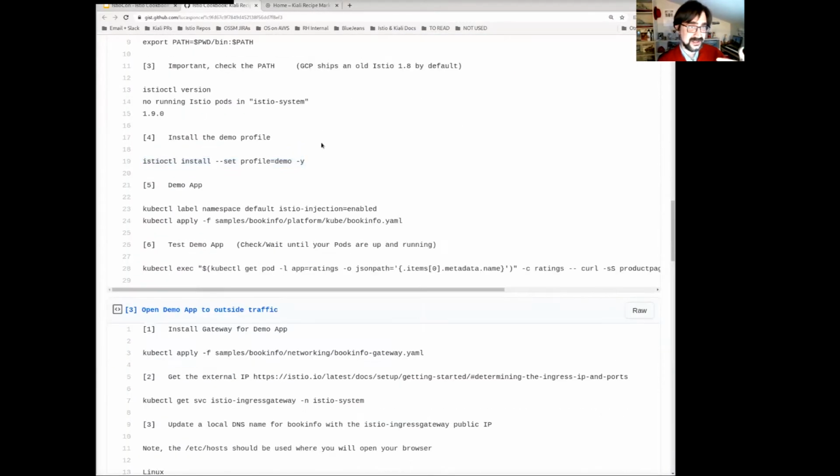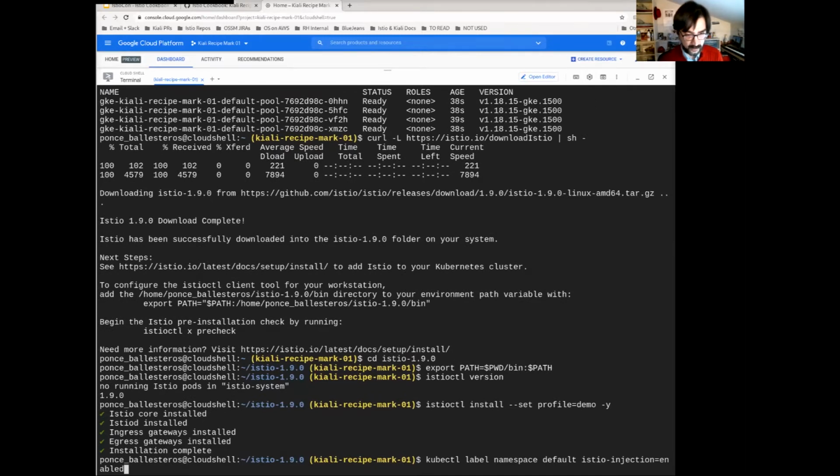Okay, so after installing the demo profile, the next step is the typical one. We are going to install the demo app, Bookinfo, just to check that Istio is working correctly and we don't have anything strange from the platform, right? So in a nutshell, these are the two commands that we want to run: label the default namespace with Istio injection enabled in one command.